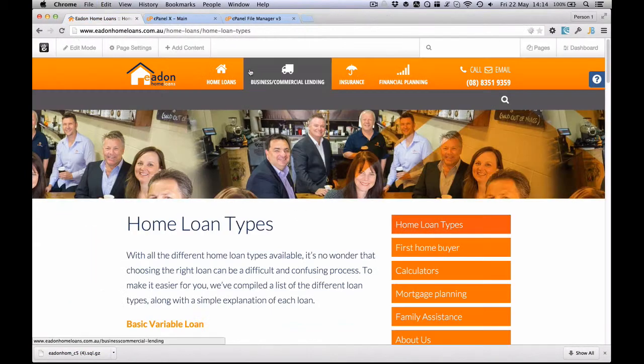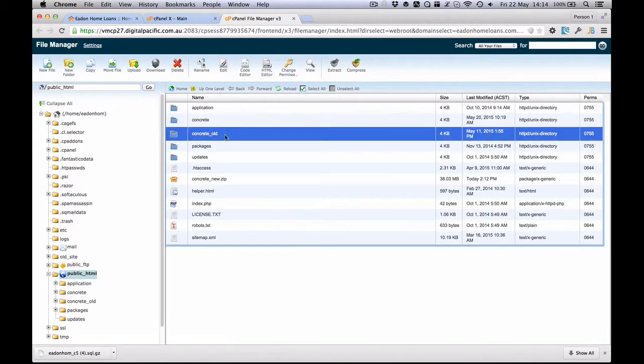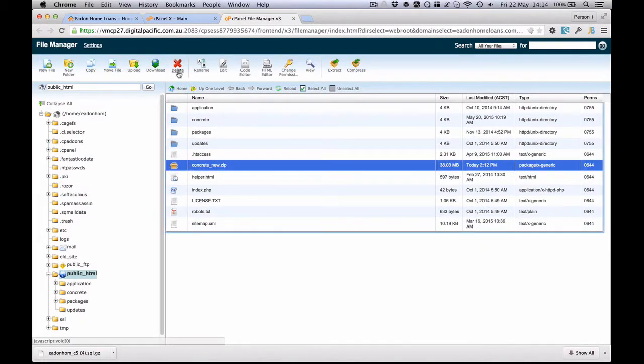So that's been updated. Finally, we can tidy things up a bit. If we go to the file manager, we can get rid of this Concrete Old folder and the Concrete New one as well.